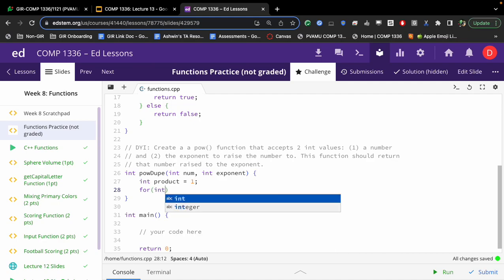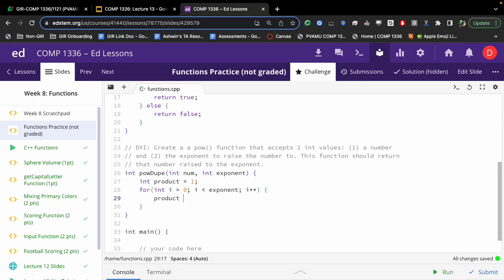So I'm going to say int i equals 0; i less than exponent; i plus plus. And I can say product times equals num. So I'm always going to multiply my starting product by the number, and then save the value back into product. What's the last thing I need to do in this function before I explain it? Return product.